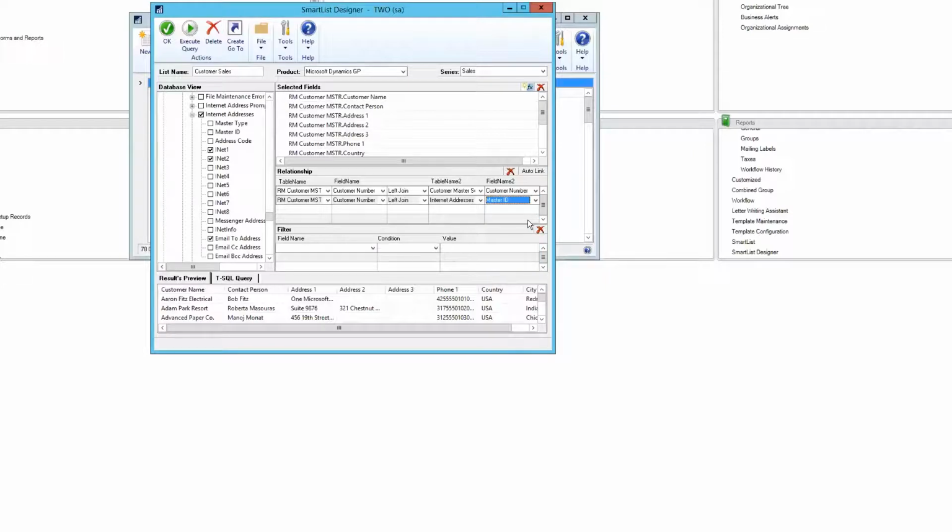All right. So now let's run our report and let's ensure that everything is coming up the way that we want it. We could always verify against our customer card and just ensure that all the information is there.